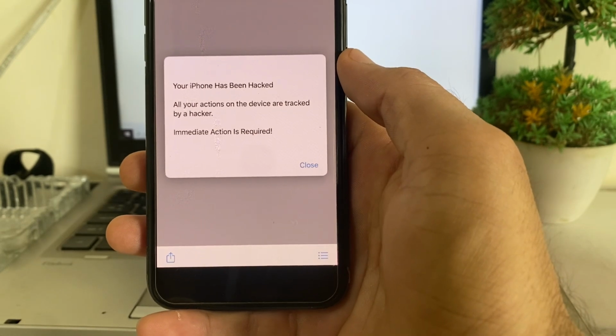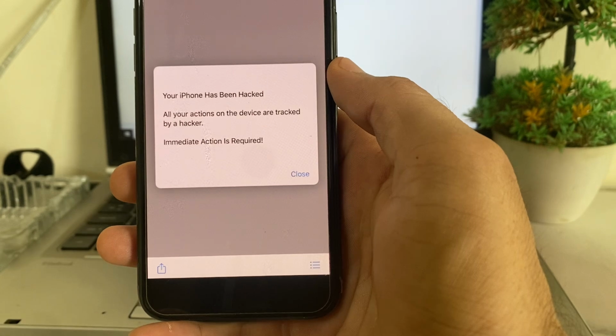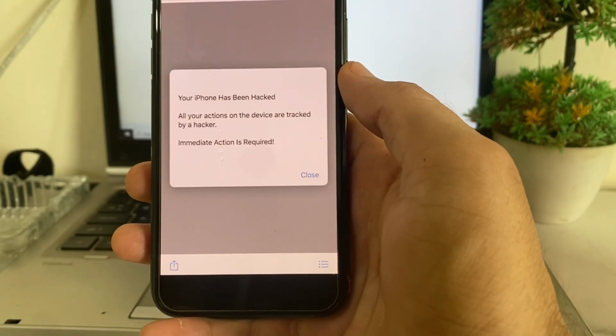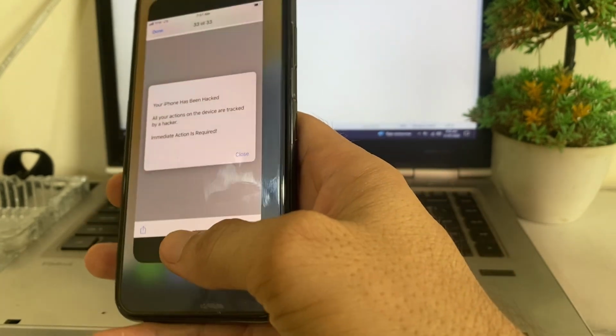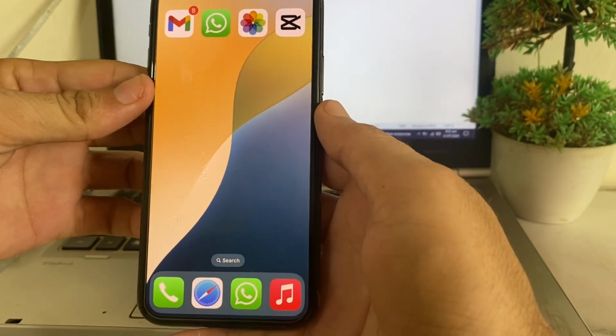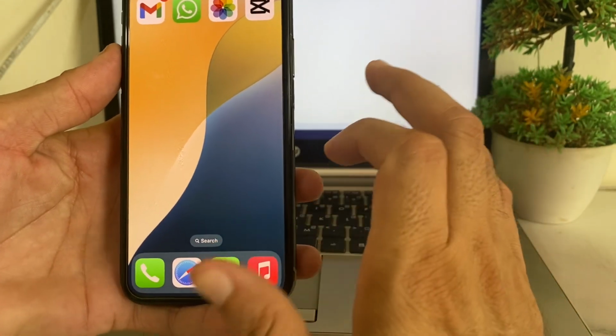So these pop-up messages are scams and should not be trusted. If you receive messages like this, then never click on any link or buttons in the messages. Here you will have to simply follow these steps. I'll show you how you can tackle this type of message on your iPhone or iPad device.